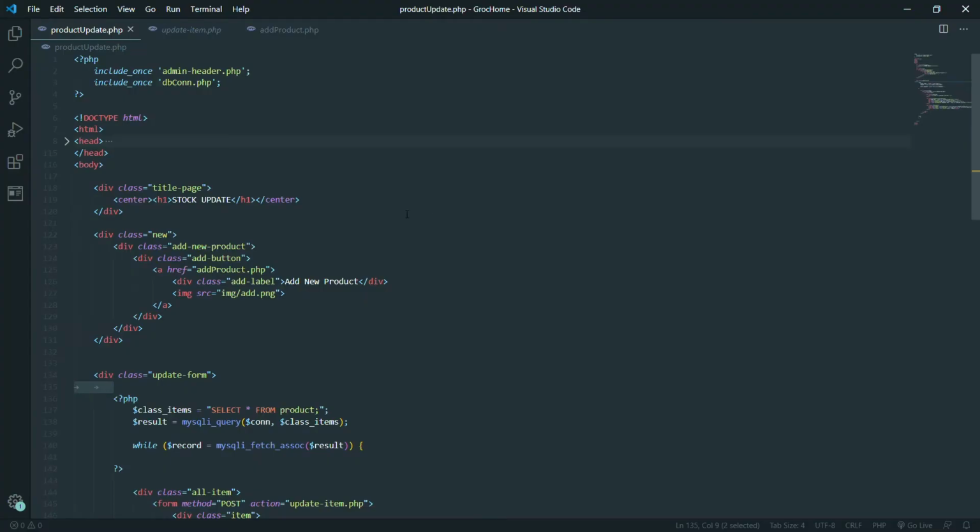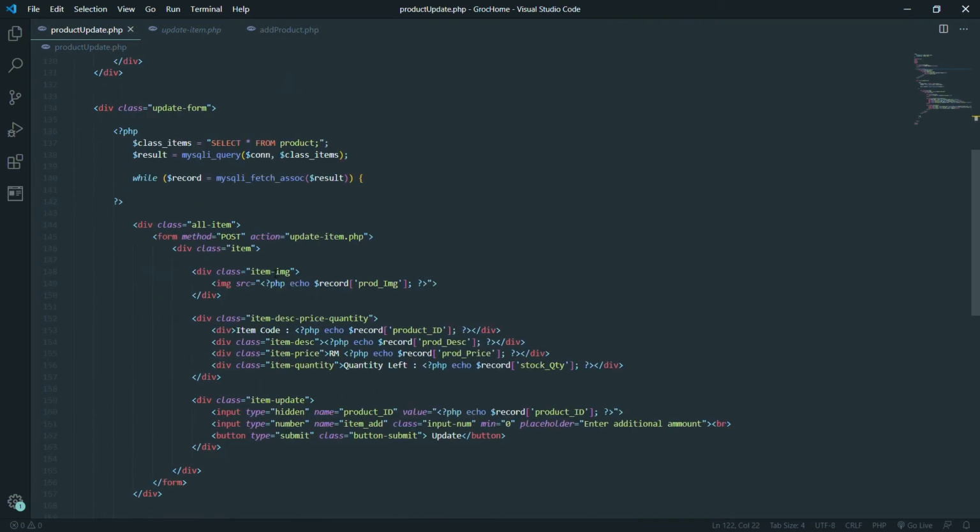Okay, next is product update.php. This page is for the admin, and it will display all the available products and let the admin update the quantity of each product. First, this is the division part for add new product. And next, to list the products, we use the while loop.